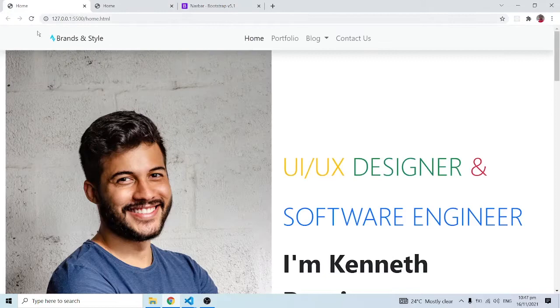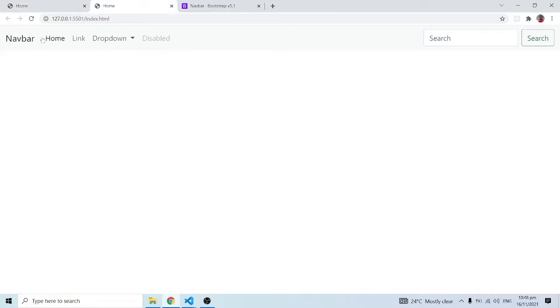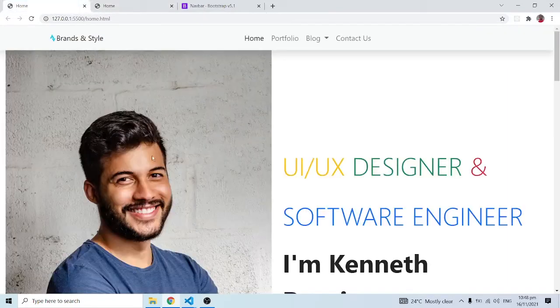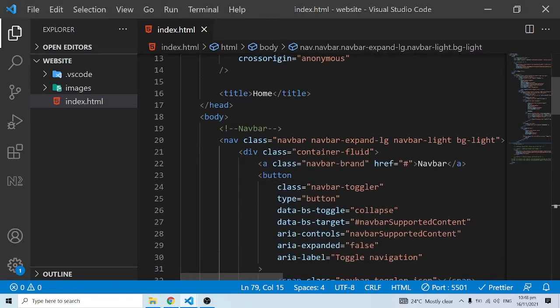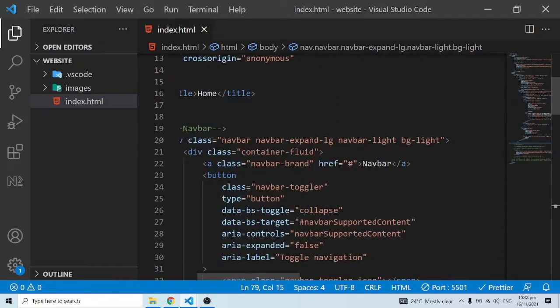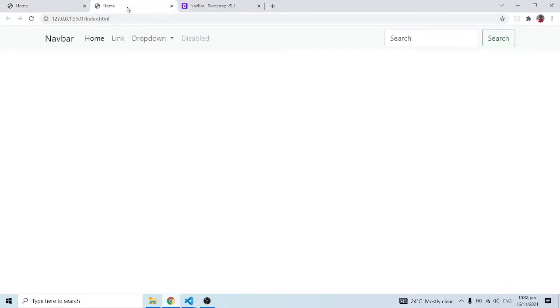So what we have over here is this entire thing is within a container class and not a container-fluid. What we have over here is in a container-fluid. So in order to get this done, we just need to come to the very top over here, and you can see that we have this originally in the container-fluid. So I'm going to clear this fluid, and now we have the container class. So you can see that our navbar is beginning to take shape.